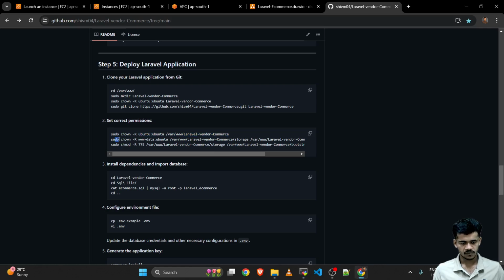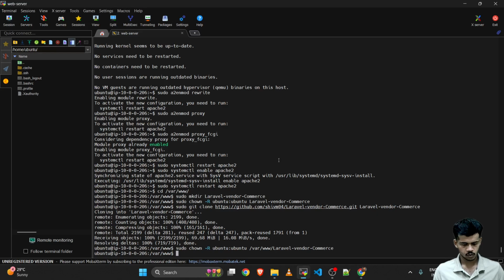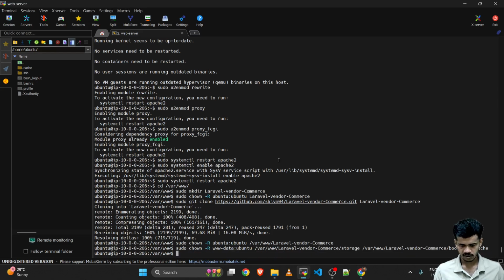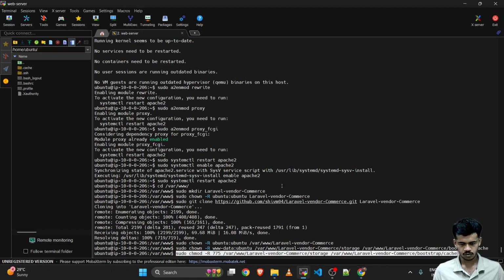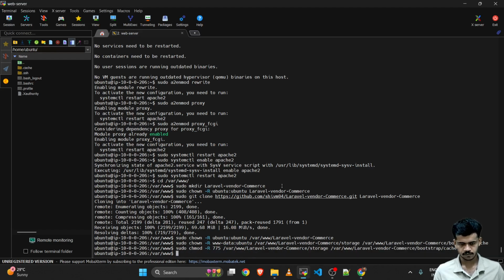The web server needs to access the storage folder and the cache folder for Laravel to put the cached content, and in the storage folder to put the logs of the application, and give the 7/7 permission to all those storage and cache folders.